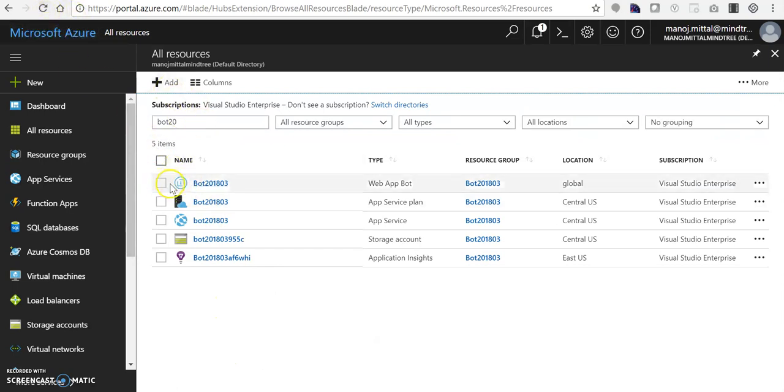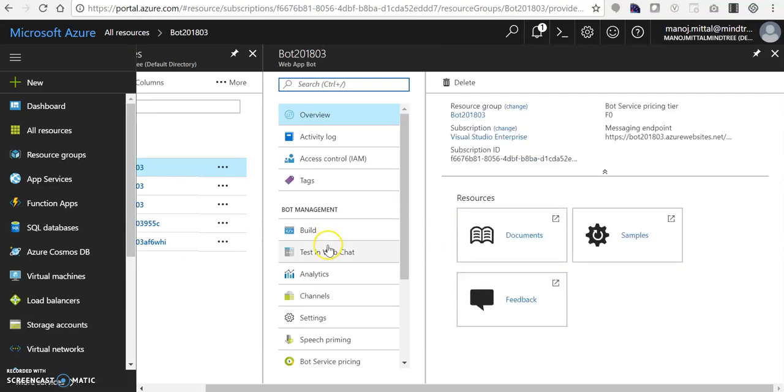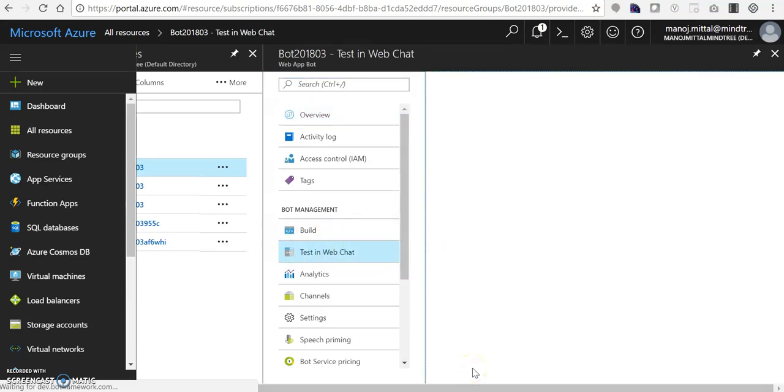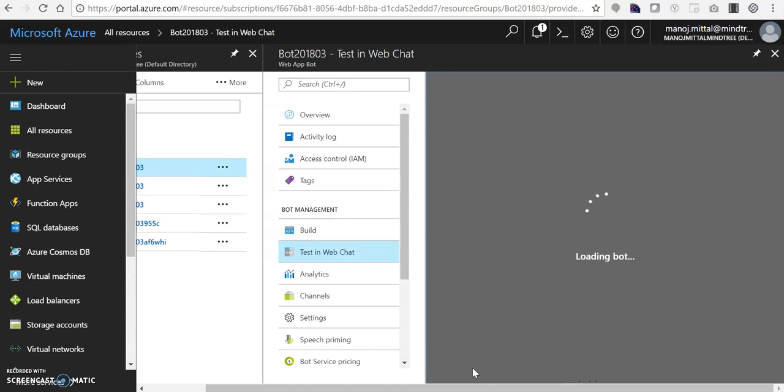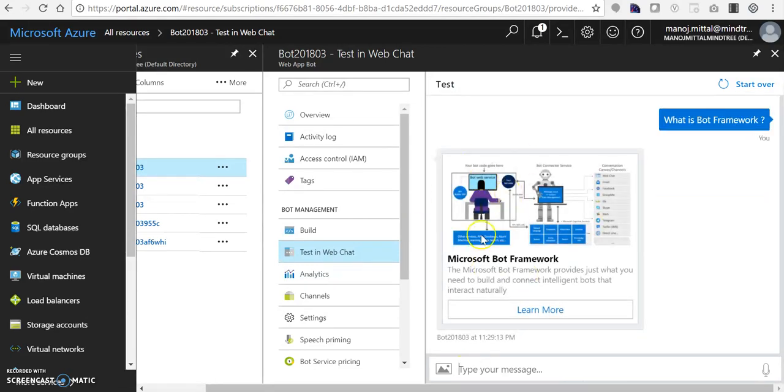Let me refresh or click on my bot. Okay, test in web chat. It's loading my web client. Let me type what I added last time: what is bot framework? That should come from LUIS as a rich card. Oh, not from LUIS, from QnAMaker. Yep, so it's coming from the QnAMaker as a rich card.